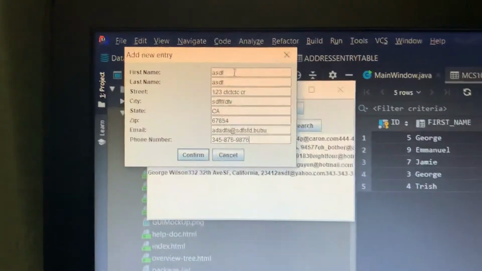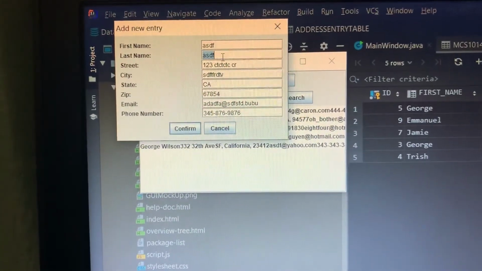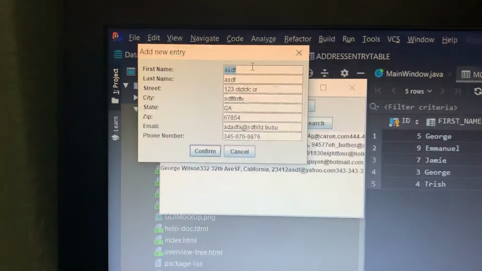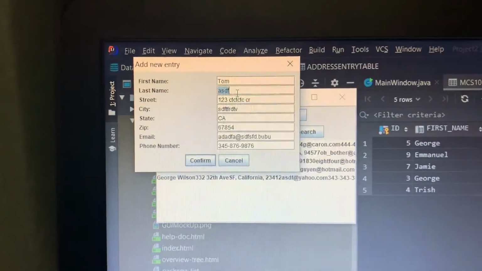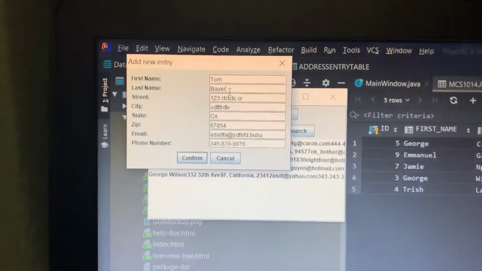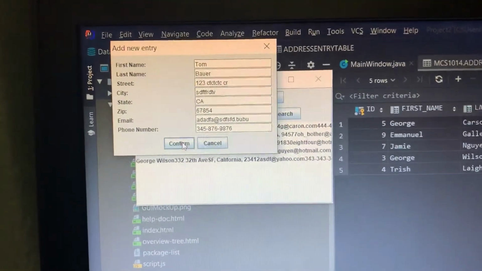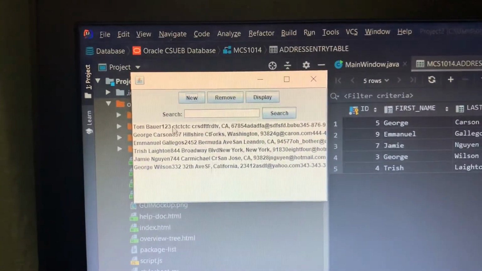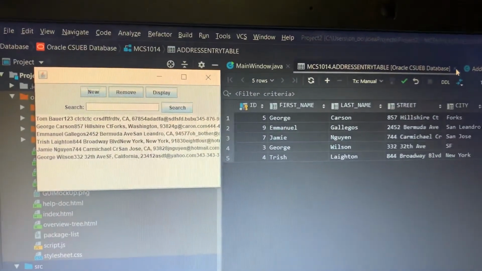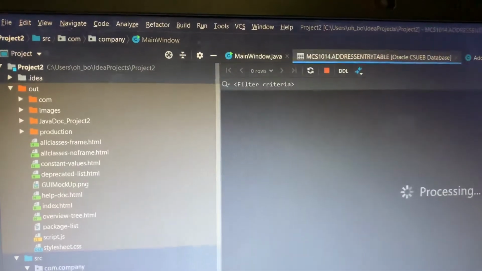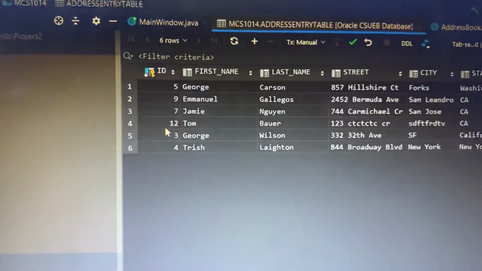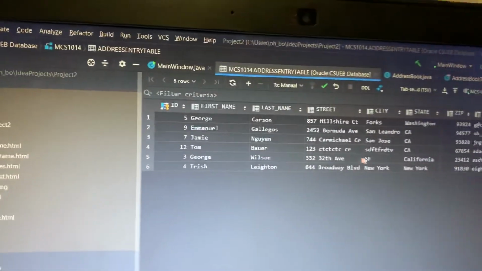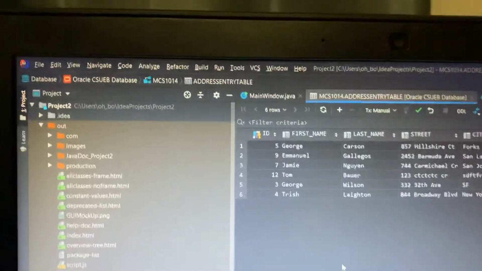And so our first name, let's give it a more creative name. Let's say Tom. Let's say Bauer. Tom Bauer. We go ahead and confirm. Tom Bauer, as we can see, has been added to our local GUI. And if we go over here and refresh our database, we can see that Tom Bauer has now been added in. He has a unique identifier associated with him with all of the gibberish fields that we gave him.